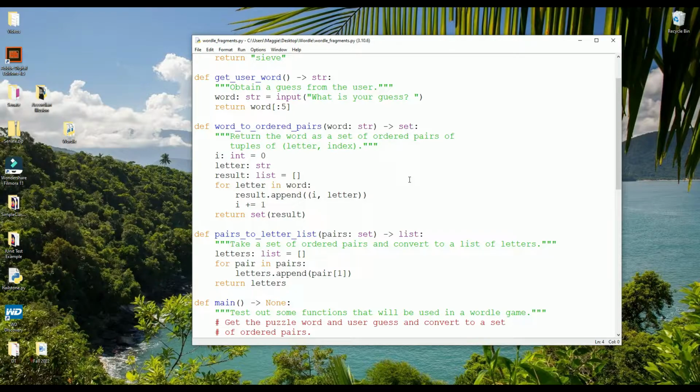The first converts a word, a string, to a list of ordered pairs. Def word_to_ordered_pairs, word string, returns a set, then a docstring: return the word as a set of ordered pairs, tuples of letter, comma, index. I declare a few variables: i for the index of the letter, a string for each individual letter in the word, and result, a list. I start with a list because sets are immutable. So I'm going to create a list and then convert it to a set before I return it.